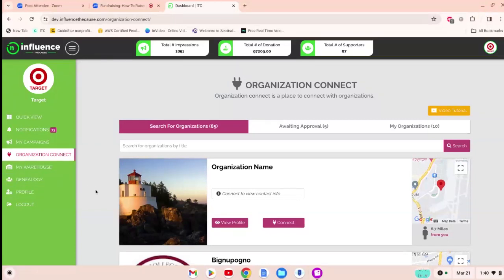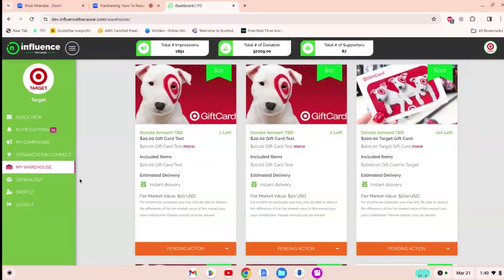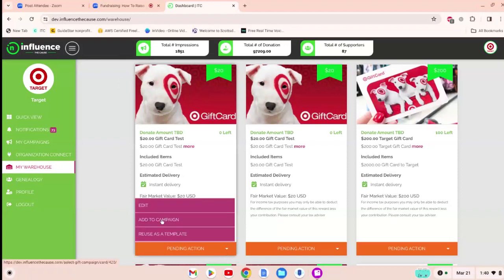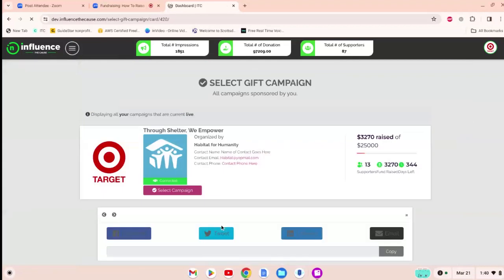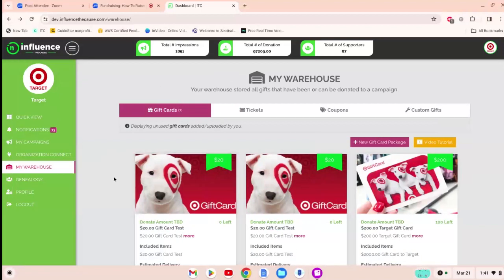Some of these smaller businesses are looking for a way to get their word out into the streets, into the community, and this is a great way to do that. We're just opening it up to a lot more. As you can see, these gift cards are very simple to create, and then pending action, you would add it to a campaign, and then you pick the campaign that you would want, and that's it, you're done. And then a campaign would automatically show inside that system. Any questions?